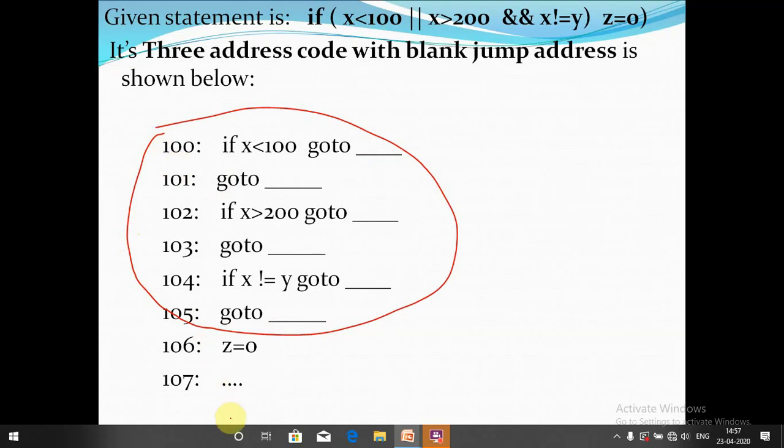What is going to be done is, if this total boolean expression gives a true value while evaluation, then the z equal to 0 statement is going to be executed. Otherwise the control skips to the next statement after the z equal to 0 statement. So by this backpatching process we have to calculate the target address of go to statements 1, 2, 3 and so on.